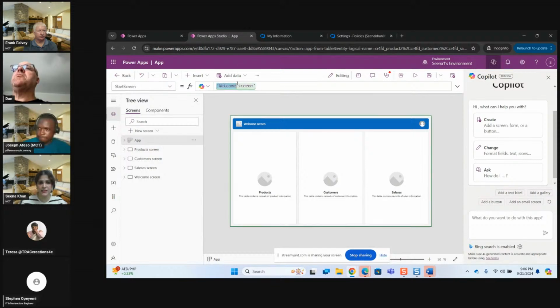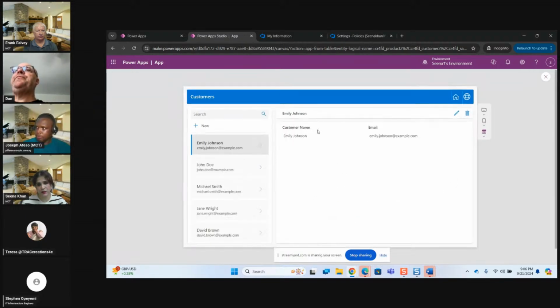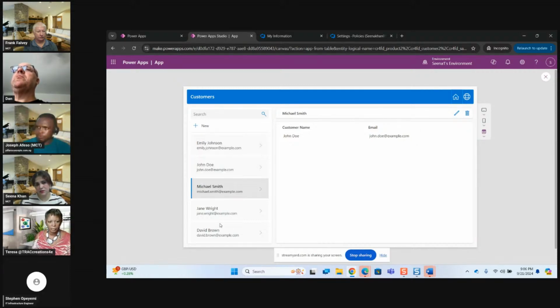And what would be the start screen? It would be the welcome screen. So this is the screen name we have to add, that's it. Just click on it. So this is the welcome screen. If I want to go to the customer details, just click on customers, and here are the customer details. Click on any of the customers, and it will show the details of it.